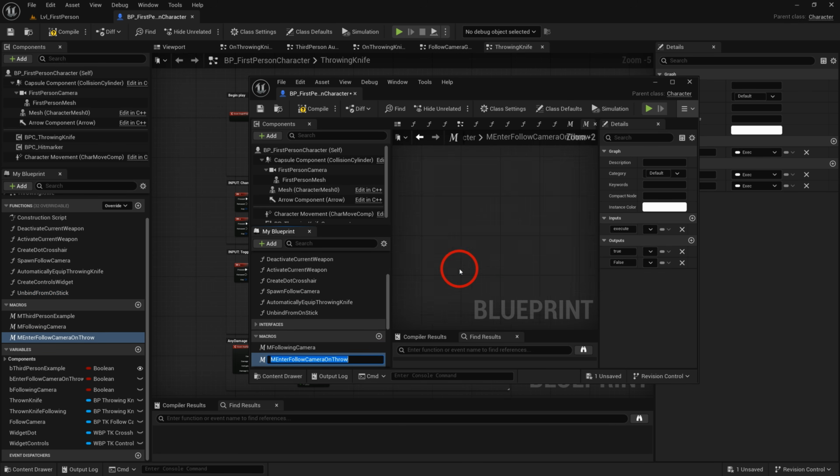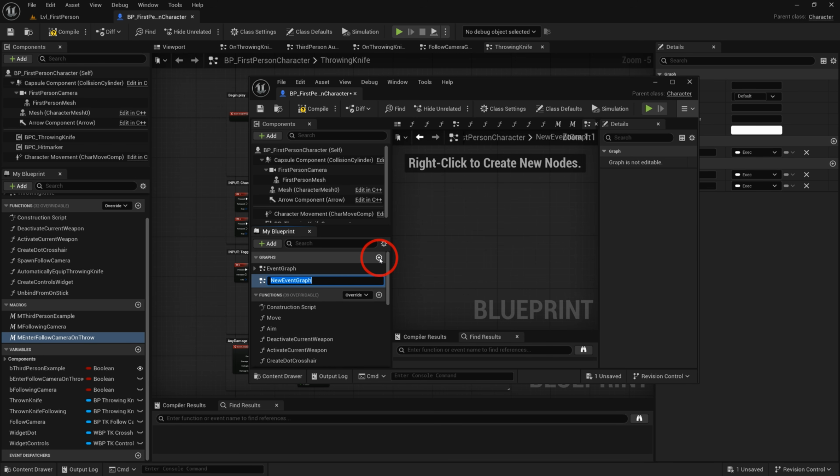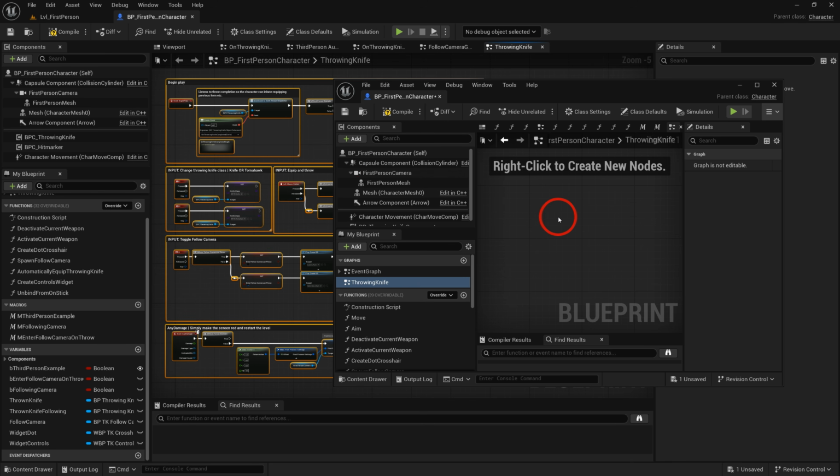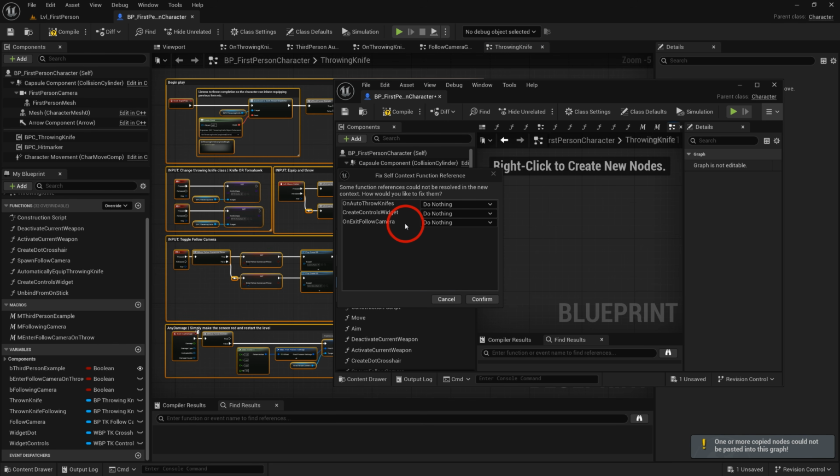Let's make another preparation by creating a new event graph by pressing on this plus icon right here and name it throwing knife. Now we can simply click into the event graph of our example character, hit Ctrl A, Ctrl C and paste everything into the new character with Ctrl V. The engine will tell you that these three functions or events are missing, but we can just confirm that.